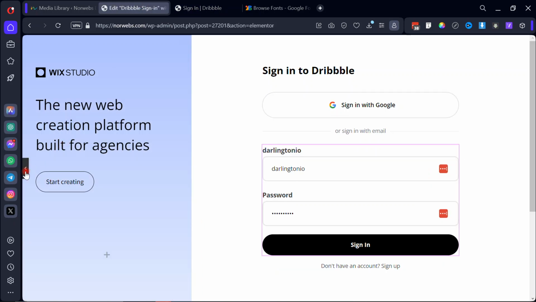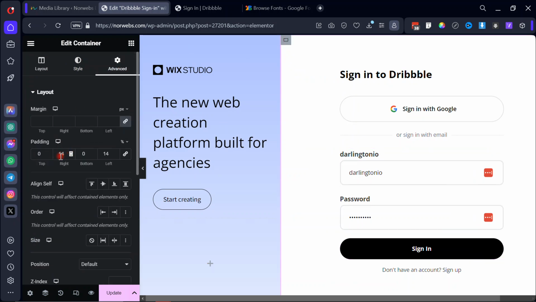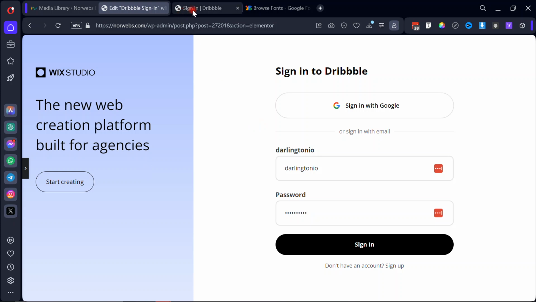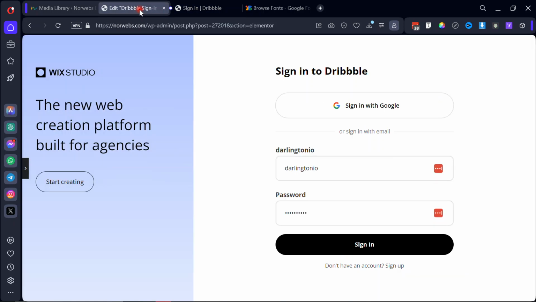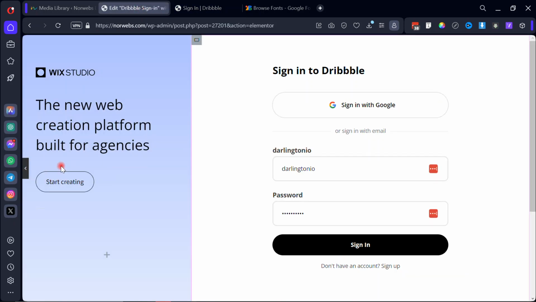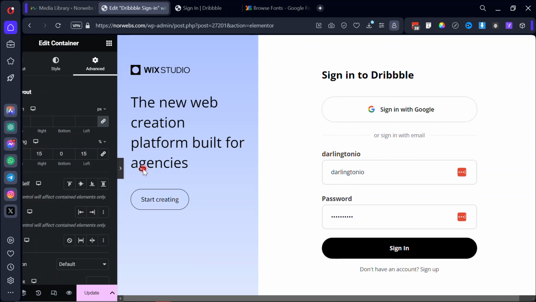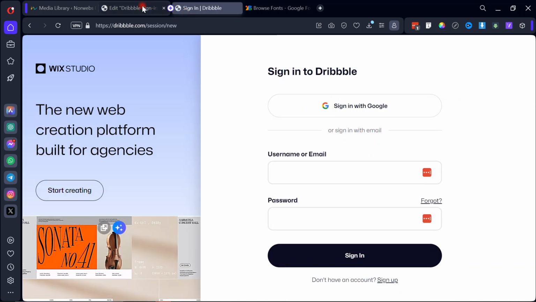I think it's still too wide, so I'm going to click here, go to advanced again, and this time make it 18. I think it's too much. 16 and 16. Let's see. Okay, I think the 16 is even maybe 15. 15 and then 15. Let's look at it again. Yeah, okay. Now it's getting there.